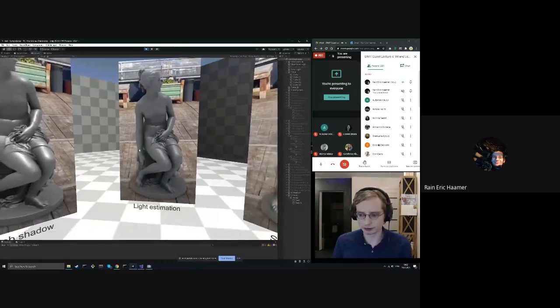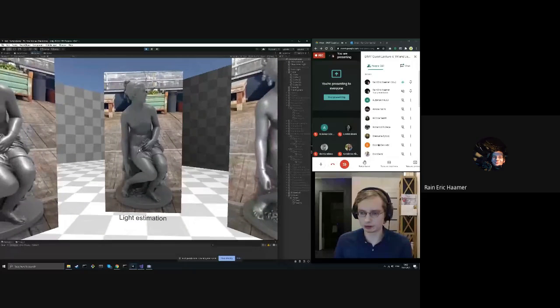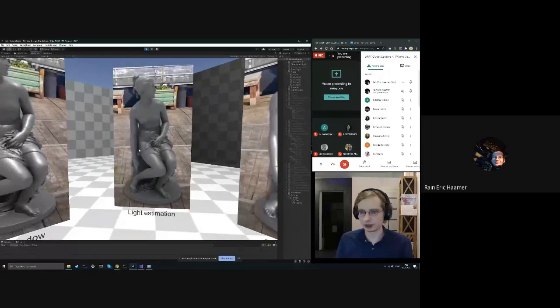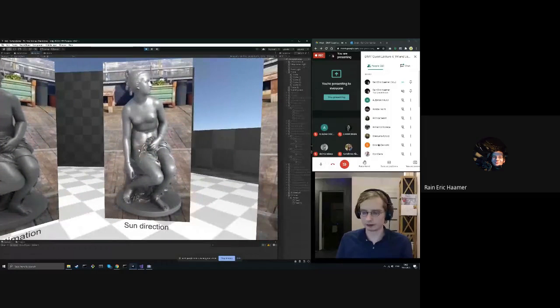Now, from that light estimation, there's been lots of development in machine learning on how to take the background picture that you have and estimate where the sun is or where the light is in that picture. And there you can get the next step, which is light direction estimation.